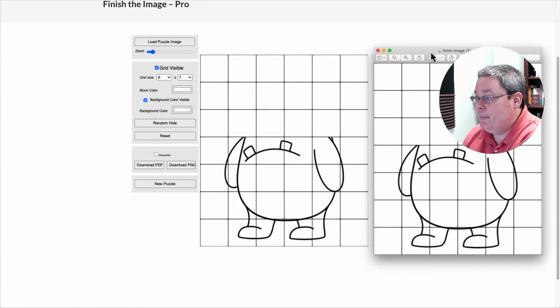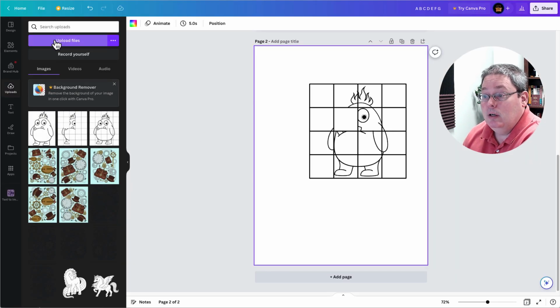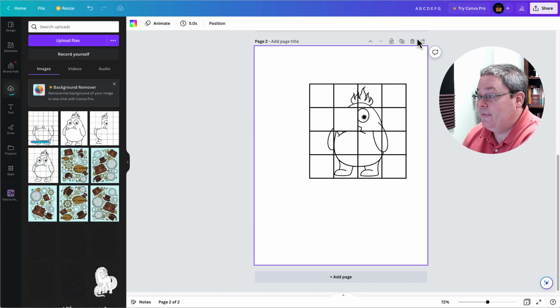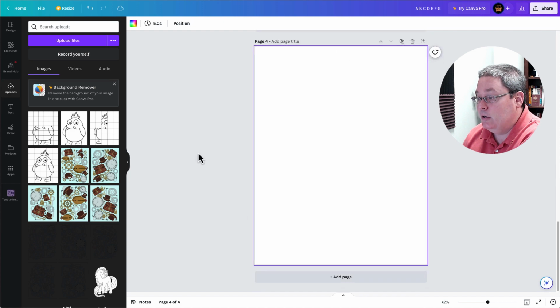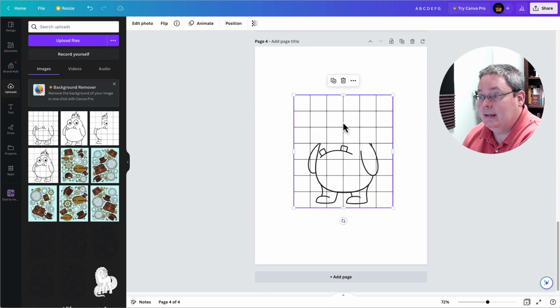And then when I open that PNG up, you can see that I have that image that I can then take back over into Canva, simply upload into Canva, upload that file. That file uploads. I simply duplicate that page or click add a new page. I have a blank page now, and then I'm working with that image right inside of Canva.